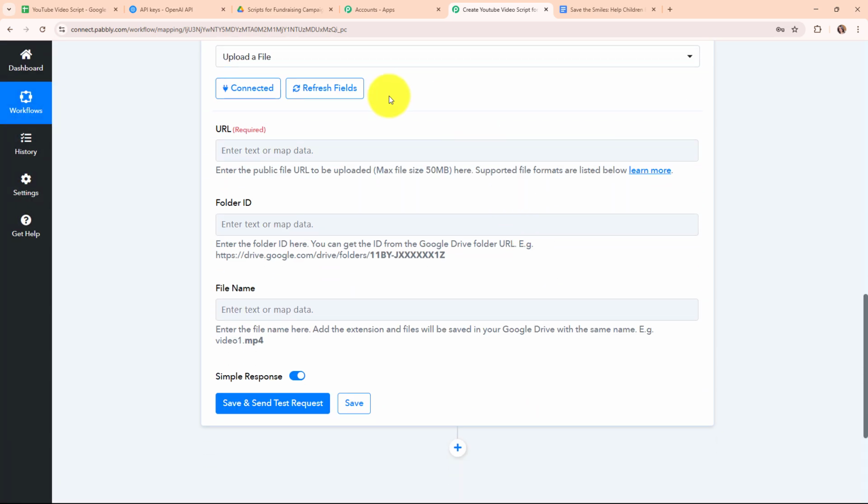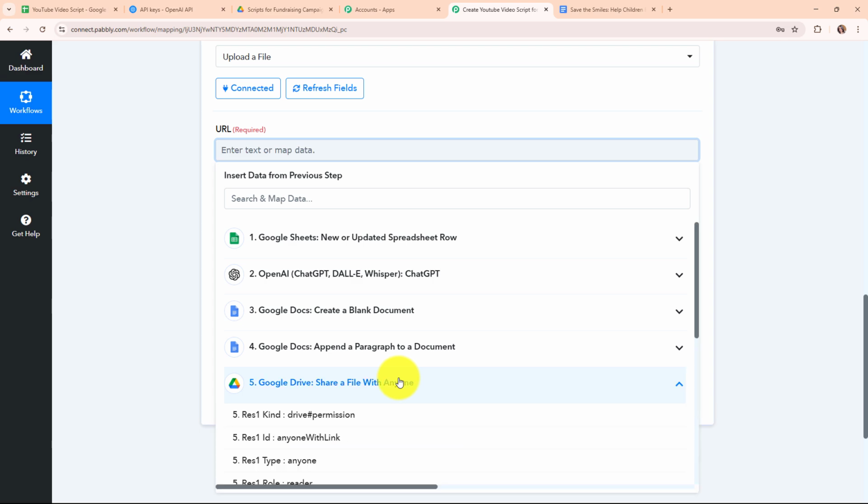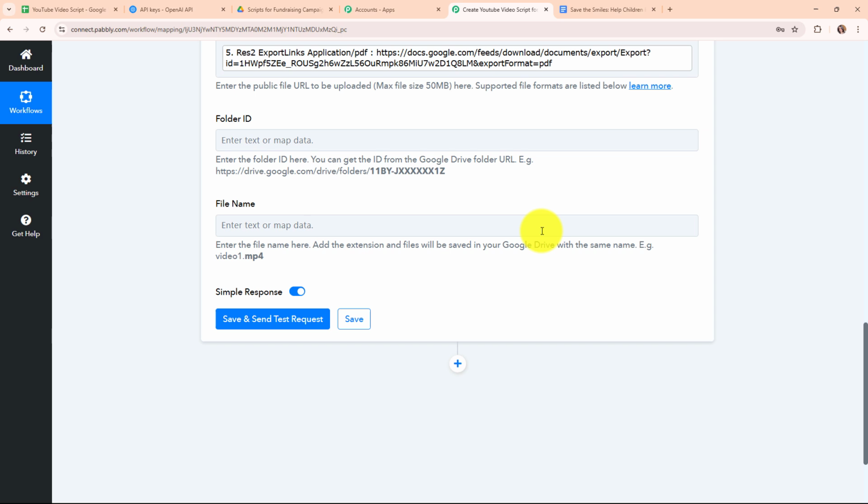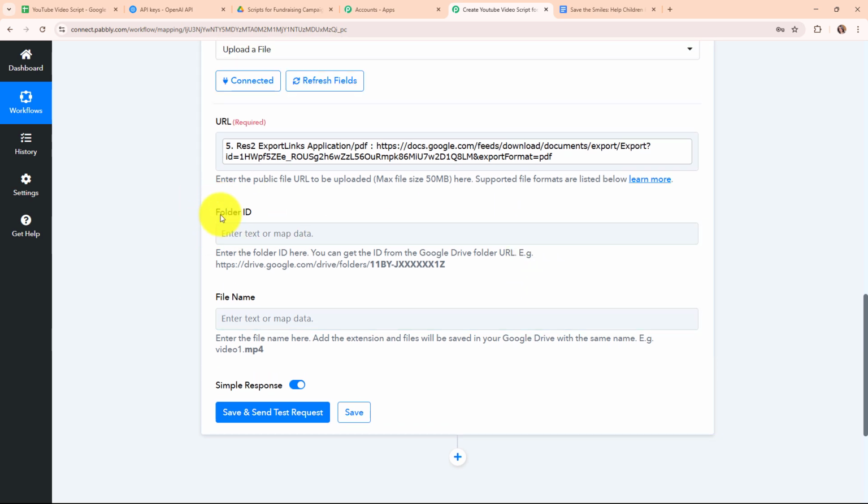So moving forward, here it is asking me to enter the public file URL. So here I'm going to map the PDF file URL that I've received in my previous Google Drive action step. So this is the PDF file URL. So I'm going to map it over here, and then it is asking me to enter the folder ID. So it says enter the folder ID. Here you can get the ID from the Google Drive folder URL.